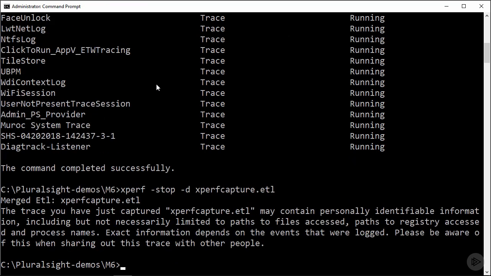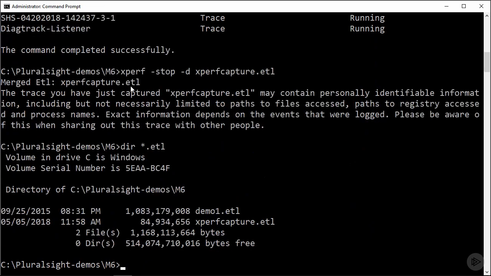And once the command completes, you can see the resulting ETL log file. As you can see, in this case it was 84 meg that we just captured. So that's how you go about starting and stopping an xperf command.